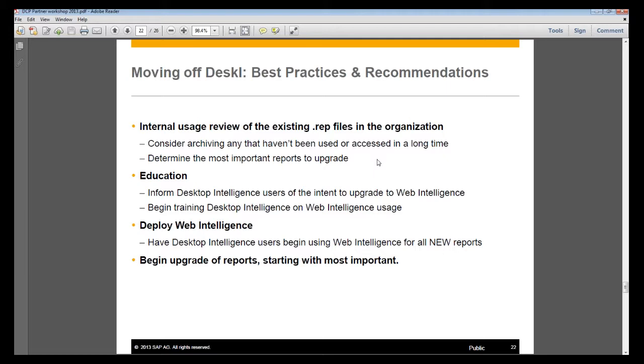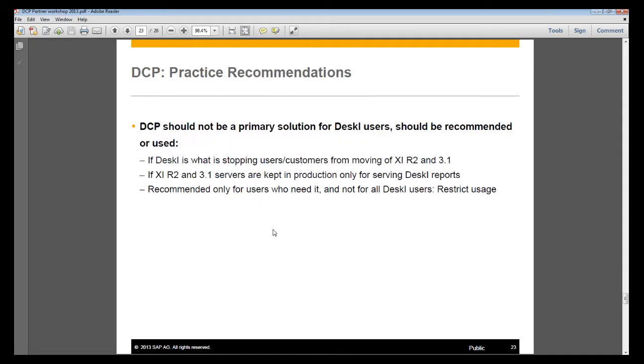There's also a certain level of education required to move from DeskI to Web Intelligence. There are some features that are available in one and not the other. We suggest that as you're doing this migration, you utilize training to help migrate those reports up. And again, as soon as possible, you should discontinue development in Desktop Intelligence.